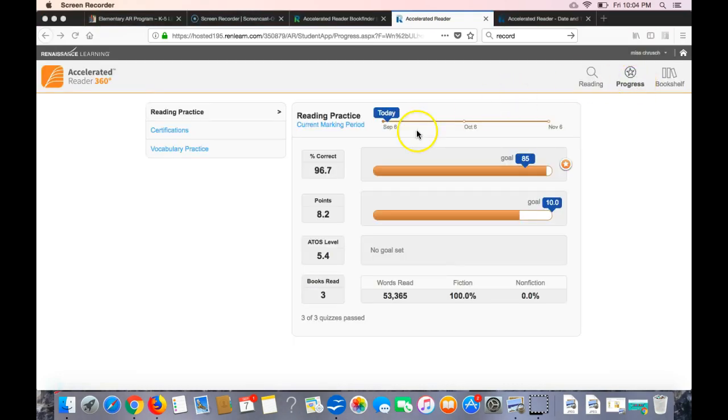When you click on progress, you will see how you are doing so far. See the end of the marking period, your percentage, of course, the closer to 100, the better, the points you have earned, and the points that your teacher would like you to get by the end of the marking period. As you test, this will fill in closer to your goal. Your goal is decided by your classroom teacher, so if you have any issues with it or any questions, please see her.